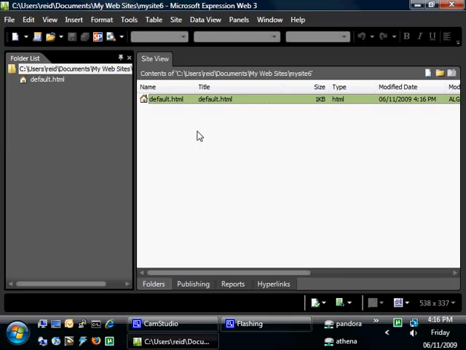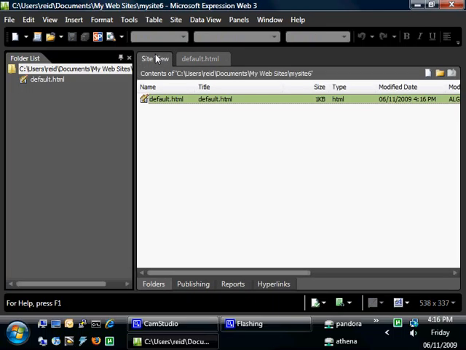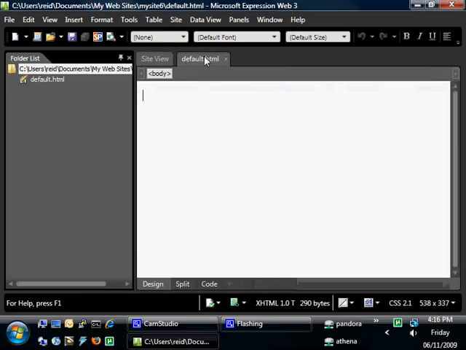So what it's done is it's created the website, and it's gone ahead and created one web page, and it's called it default.html. If we double click on this, it's going to open it up in a new tab up here. So we can cycle between the site view, where we just were, and the actual web page where we can start putting content.